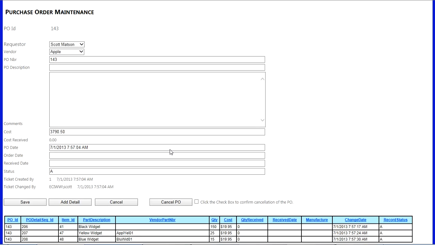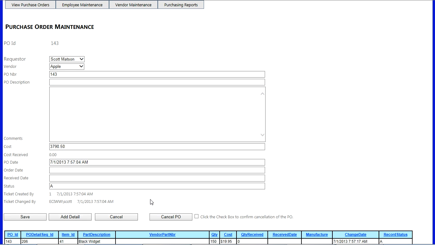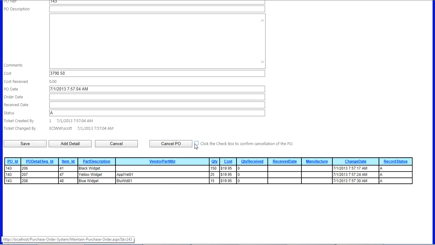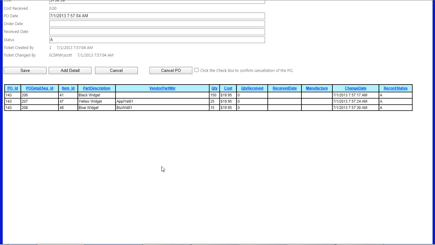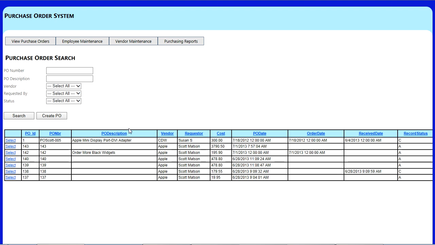Exactly what we added. Total cost. Now this is to cancel the PO. If you cancel the PO, it won't do anything if I do that because I didn't click the button. But if you click the button and click cancel PO, it cancels the whole thing. This cancel just takes you out of maintenance mode.